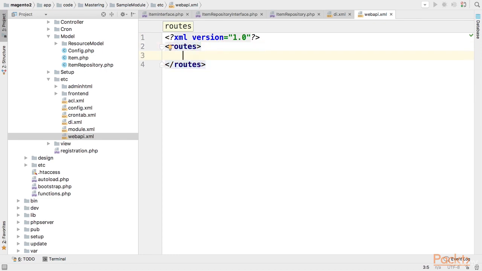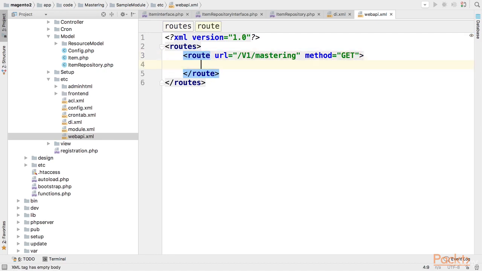Inside the routes node, we can create our route with URL, and our URL will be version 1 and just mastering. Method get. You can create the web API for any HTTP method.